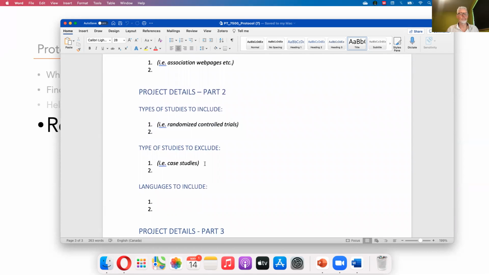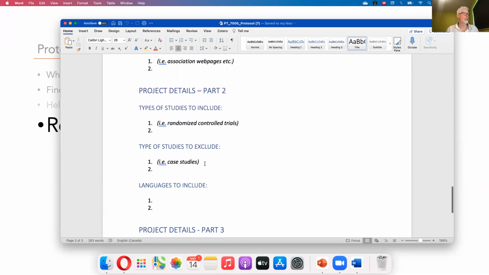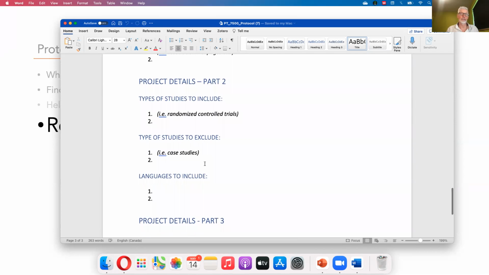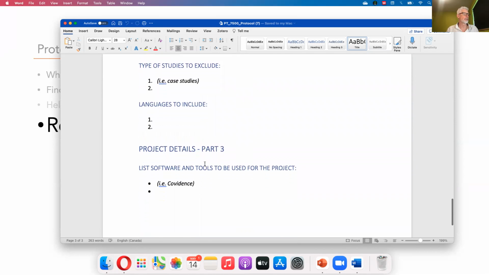Project details: what sort of things do you want to look at? Is it just randomized control trials, that sort of thing? Think about those things, look at those and write them down. What sort of articles are you not interested in? This is going to help you decide, as you're going through your lists of results, what to exclude based on the type of article it is. So it could be things like case studies, languages, etc.